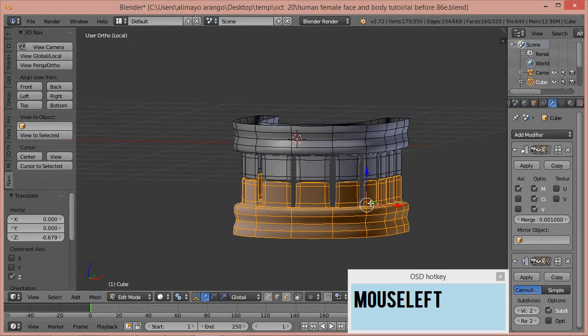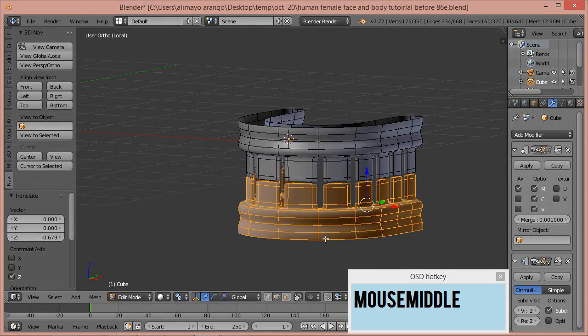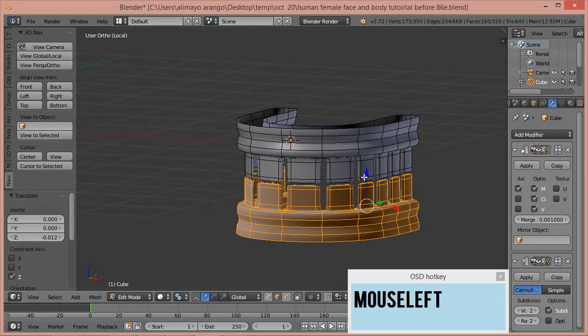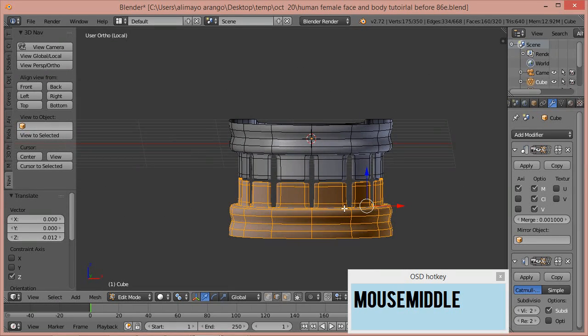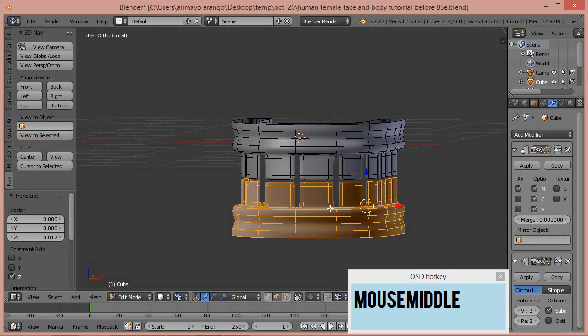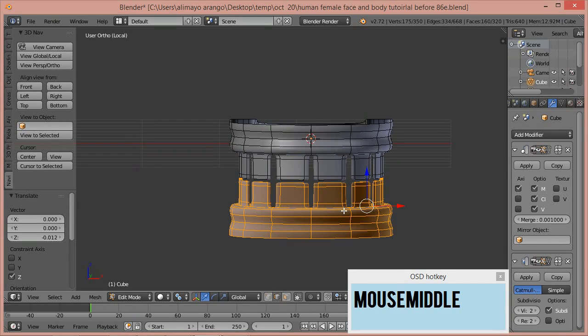You can see how it has a funny looking shade to it. The reason it has that funny looking shade is because the normals aren't right, because of the way that we switched this around. Normals are basically the direction that polygons face. So the normals are not facing outward.